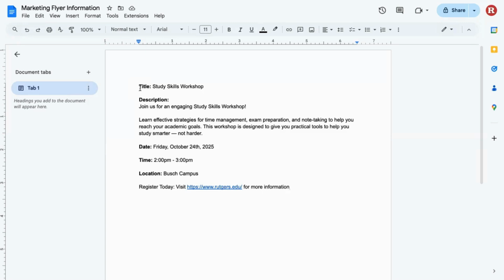And I also included a register today portion of the description. It's going to say visit www.rutgers.edu for more information, which adds an interactive aspect to the flyer so students can get the information, and it gives the student more information.